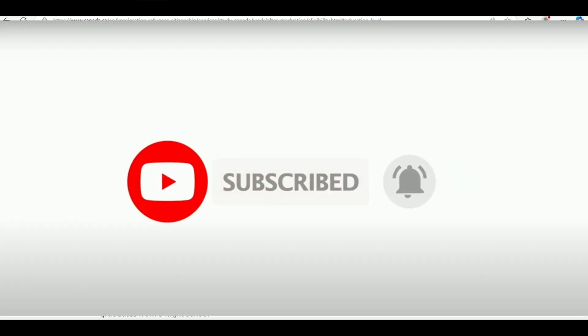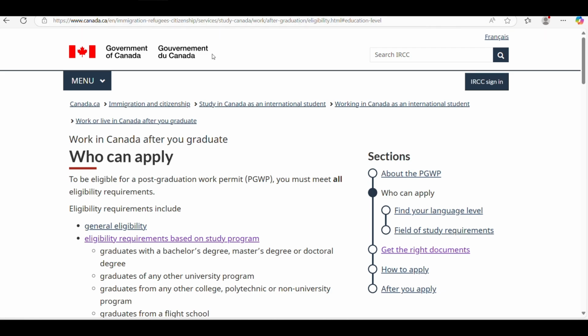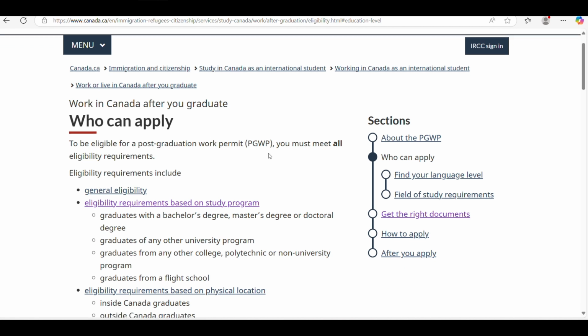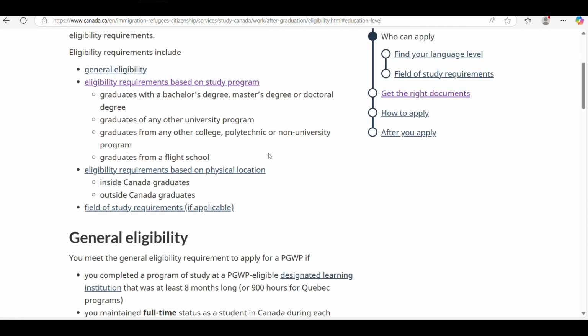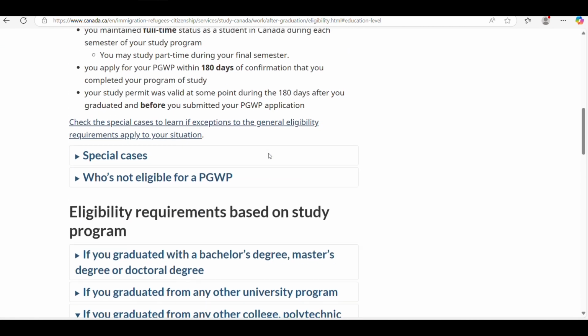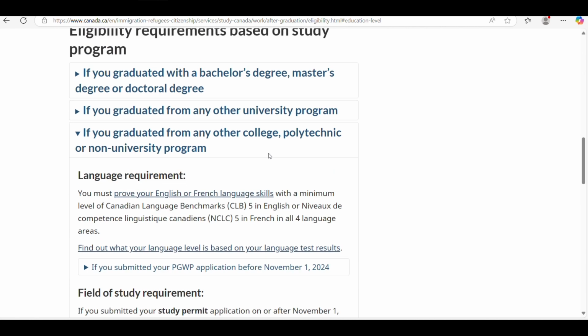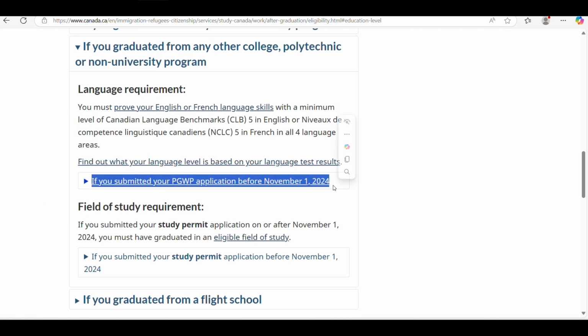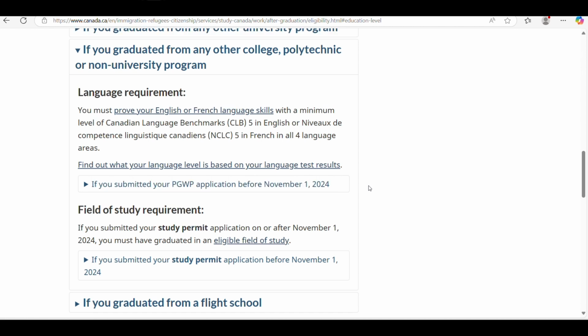Alright guys, you can see here on the official website of the IRCC, it says right here who can apply. If you're applying for the postgraduate work permit from November 1st, 2024, you have to provide the English or the French language test.